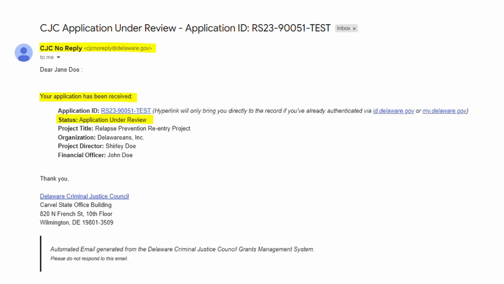You are also welcome to email your monitor directly to let them know that you resubmitted your application and it's ready for their review. Assuming all revisions resolved the feedback provided by your monitor, the next step in the process is for your agency to accept your award.